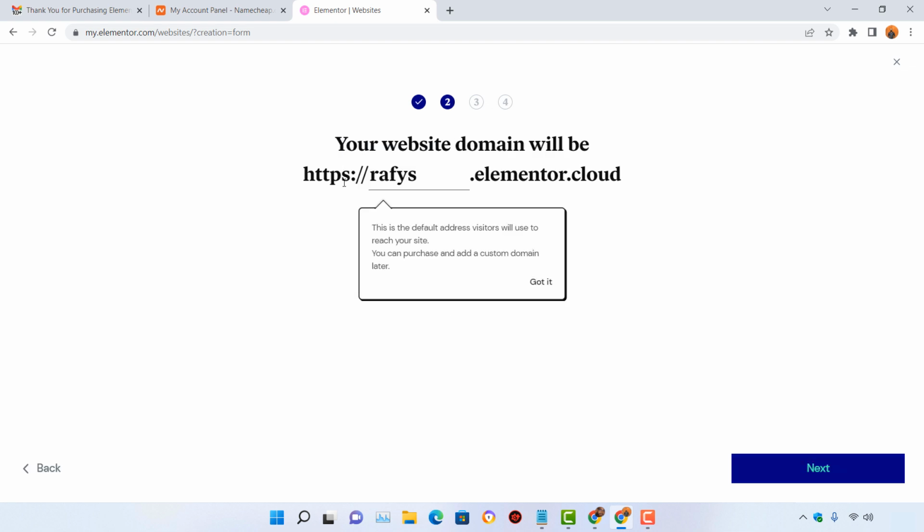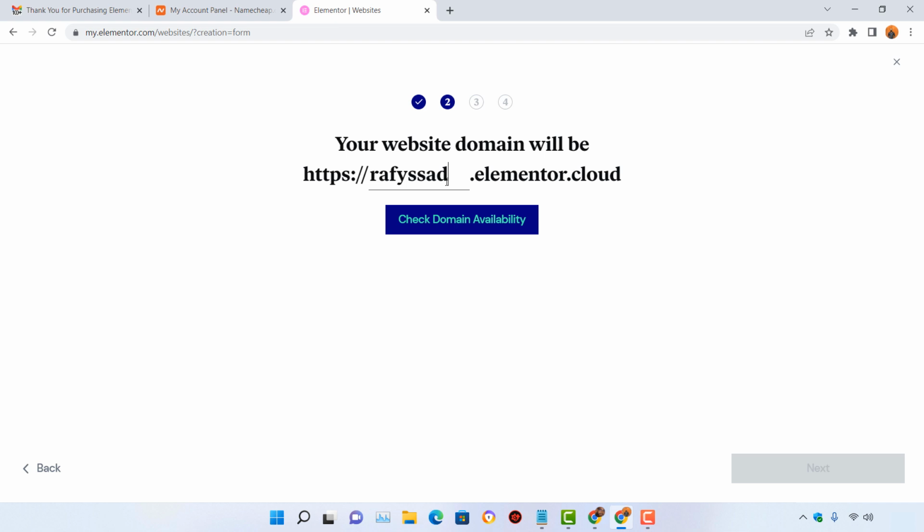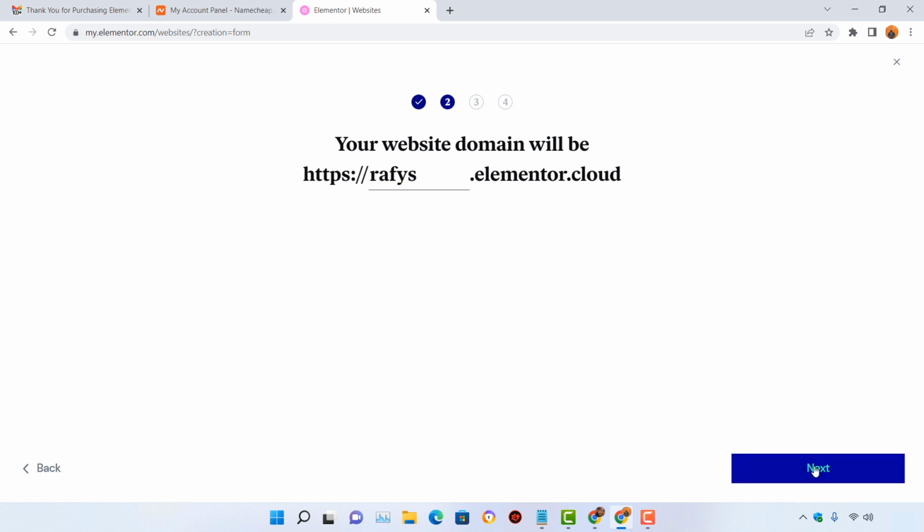After that, it is going to give us a default URL. As you can see, rafis.elementor.cloud, and you can basically customize this one. So I'm going to remove this part. After that, let's click on next.